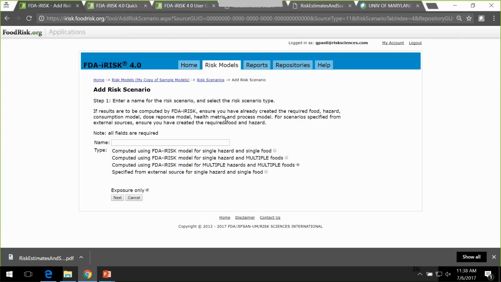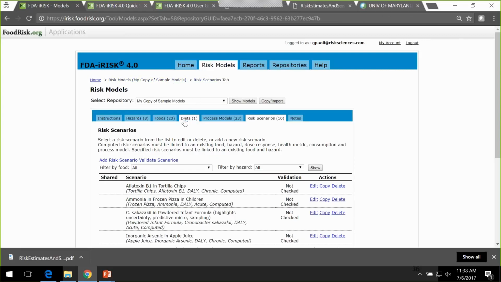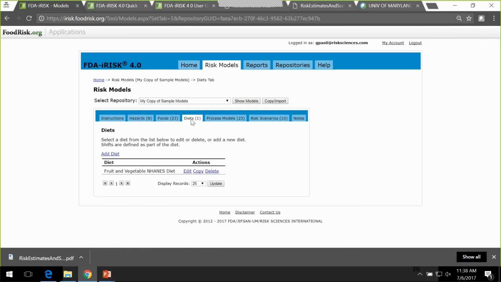As Dr. Chen mentioned, an important additional feature in the risk modeling environment is the concept of a diet. This capability allows the user to describe a diet, which is a pattern of consumption across foods, and then describe shifts in the dietary pattern.